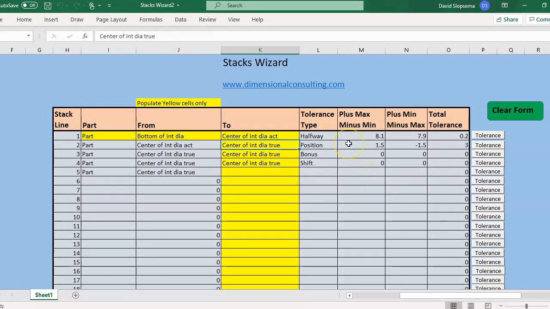And it knows to take the tolerance of position, put half in each column, positive in the left, negative in the right. It knows that bonus is 0 and shift is 0. And it says, okay, you are at your center of your intermediate diameter true position. Where are you going to go from there? Well, we're going to go to datum A-B.